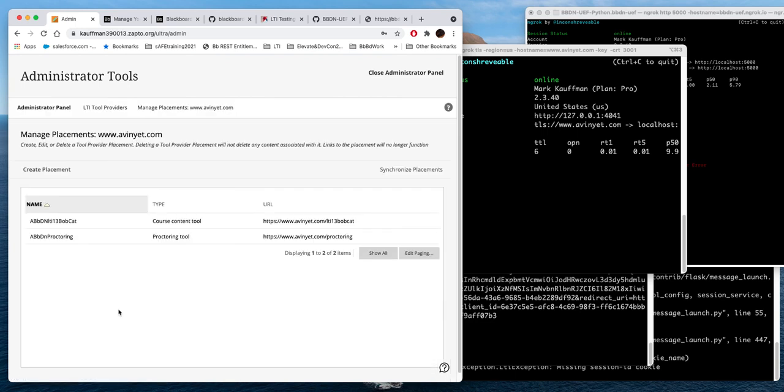And if I look at the managed placements, this placement is one that a developer portal administrator, somebody who works on the developer portal code, created for me. It launches to the endpoint in my LTI 1.3 tool that does proctoring. And you'll notice it's got a type, proctoring tool.